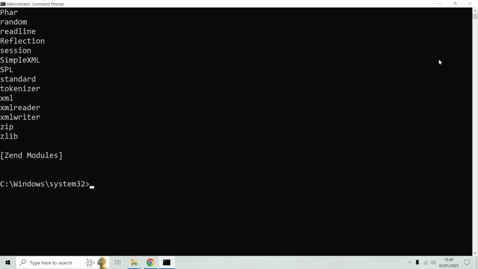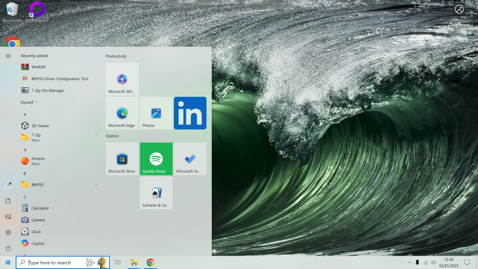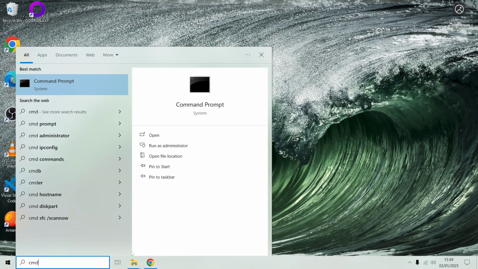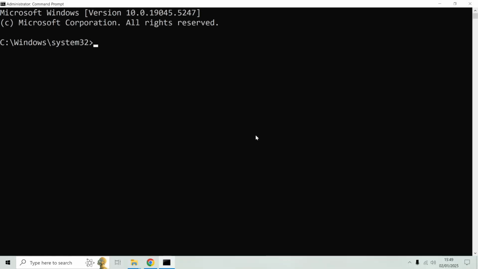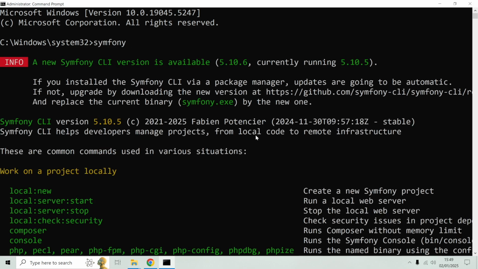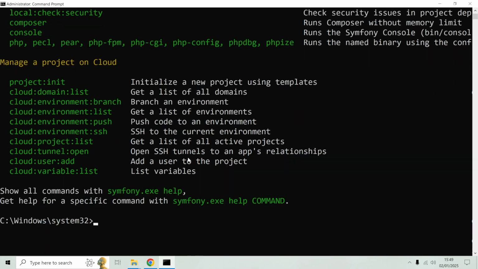So close the command prompt, type in cmd, and then run it as administrator. Minimize this so you can see, and type in symfony. And as you can see, that's working. So it shows Symfony CLI's version. We've got a command here, so that's all working.